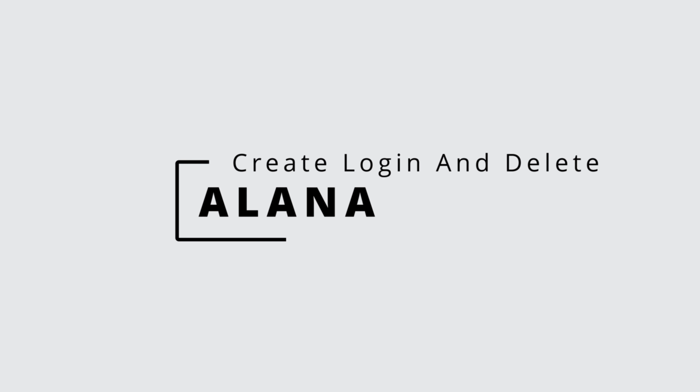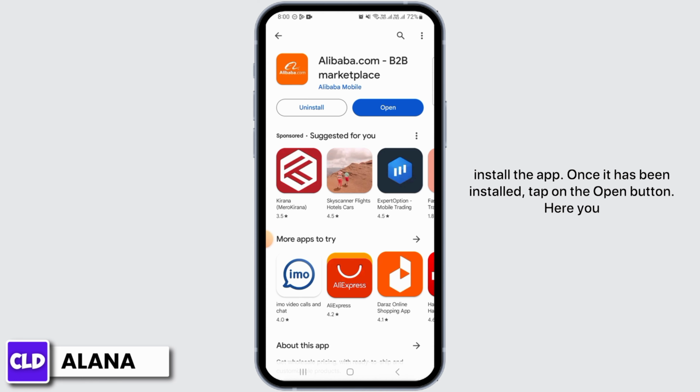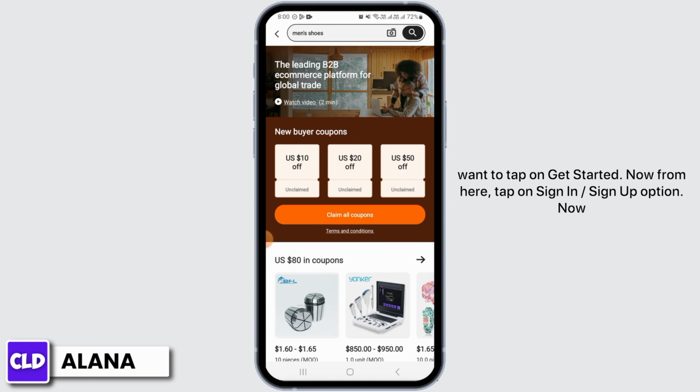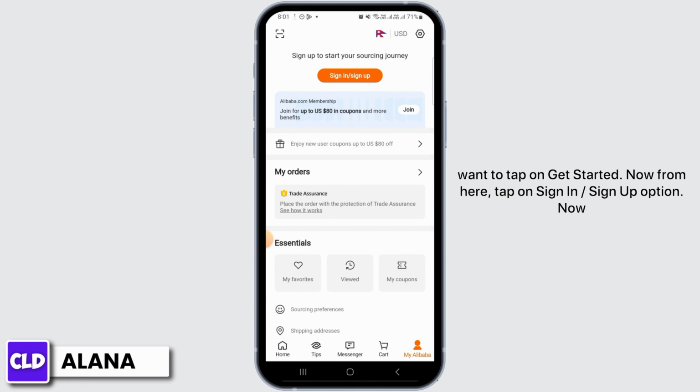First open Play Store and search for alibaba.com. Then you want to tap on the install button to download and install the app. Once it has been installed, tap on the open button. Here you want to tap on Get Started. Now from here tap on Sign In/Sign Up option.